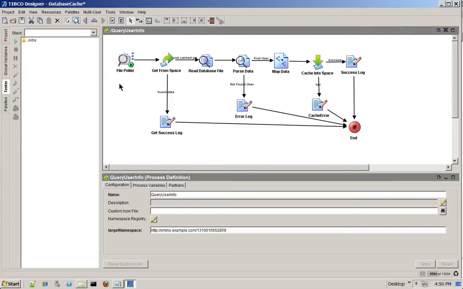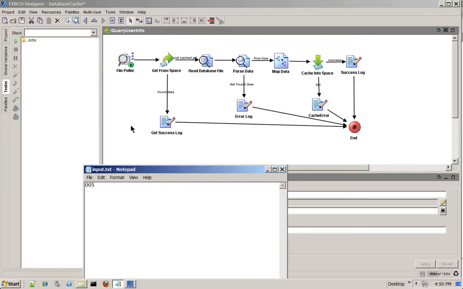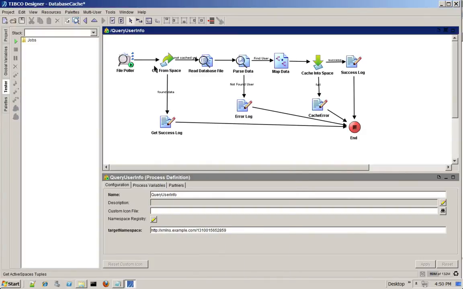Very easily, this process will use a file poller. I will submit some IDs via a very simple file, such as this one. And this process will check whether this ID already exists in the cache. If not, it will go to a database. If it doesn't find it, it will go on error. If it finds it, it will just put it in the cache and give me the answer. The next time I ask for the same ID, it will be extracted from the cache.